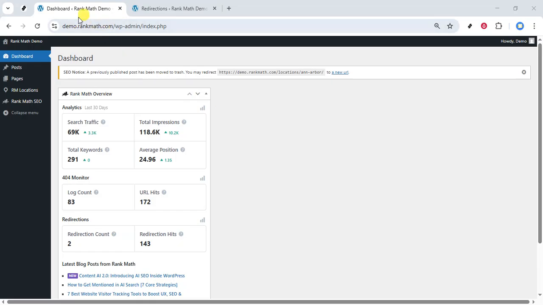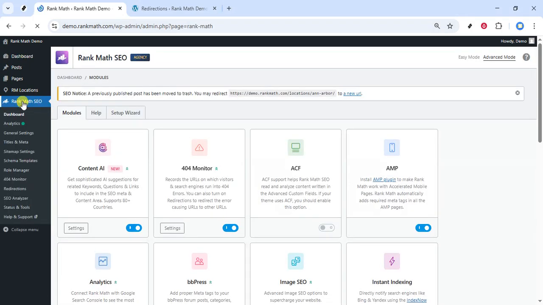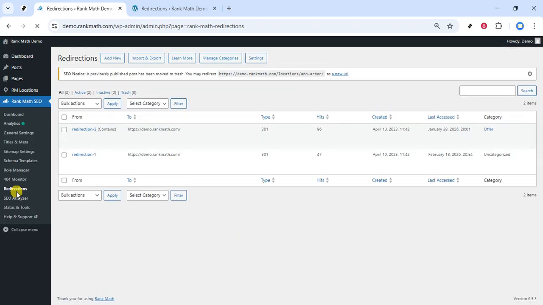Start by opening your browser and heading to rankmath.com so you're working with the official tools. From there, make sure you have Rank Math connected to your WordPress site, then go into your WordPress dashboard and open the Rank Math SEO panel. Inside Rank Math, look for the redirections area. This is your central place to manage how traffic is rerouted across your site. Choose Add New to create a fresh redirect entry.